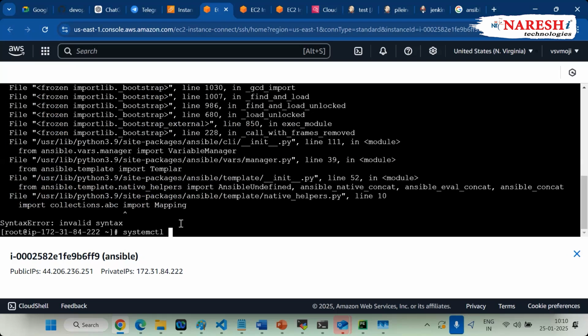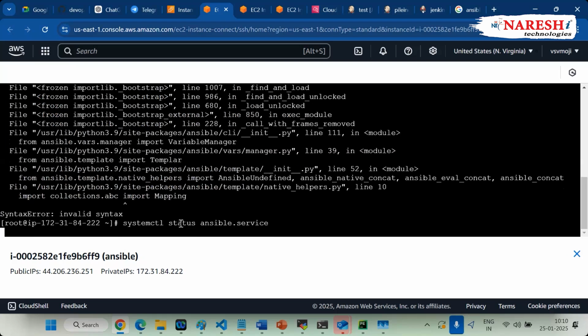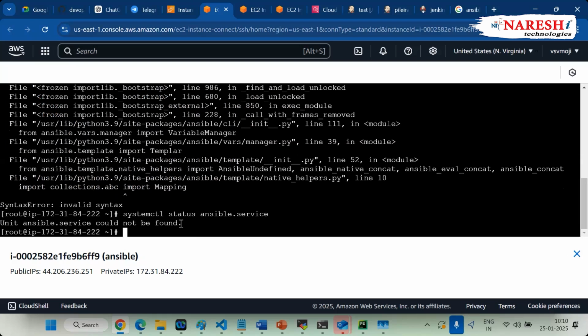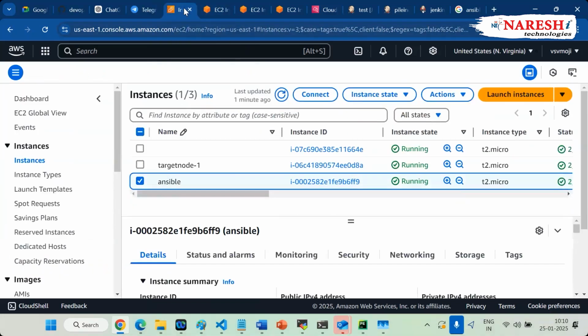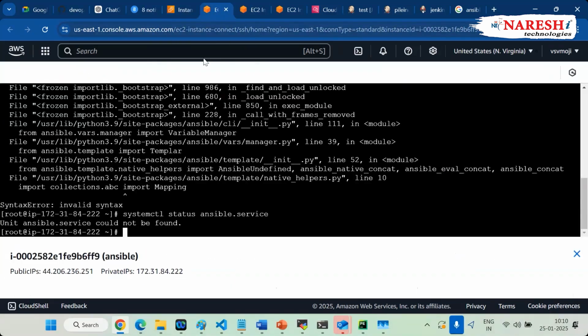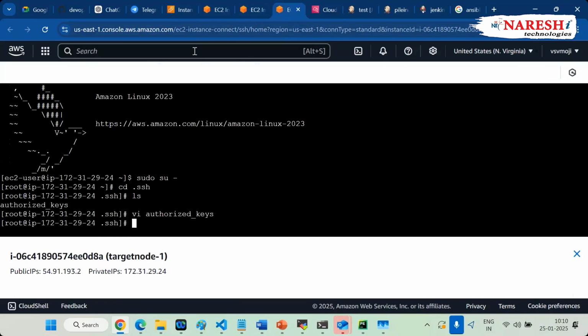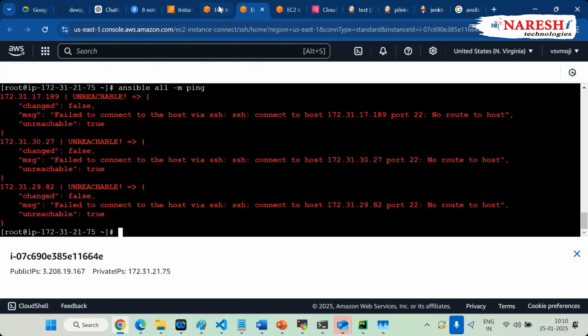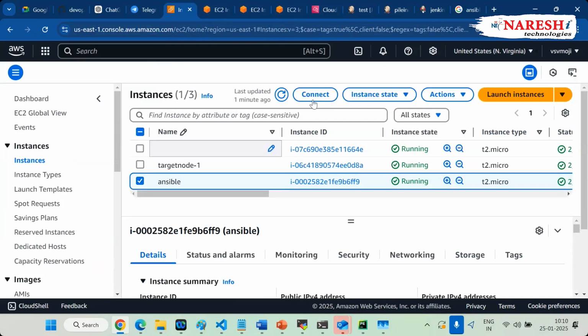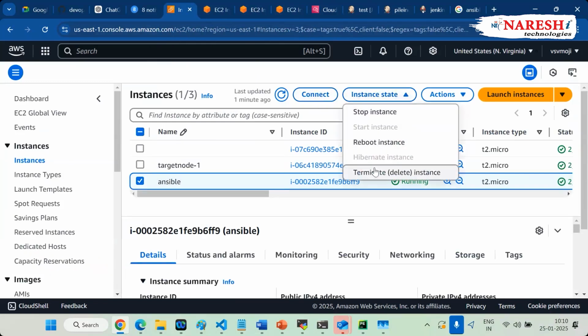systemctl status ansible.service. Something corrupted this. Okay, no problem. We'll take a different one instead of wasting time. Already refreshed. Okay, let me restart also. It is not taking anything. Let's restart, reboot the instance.